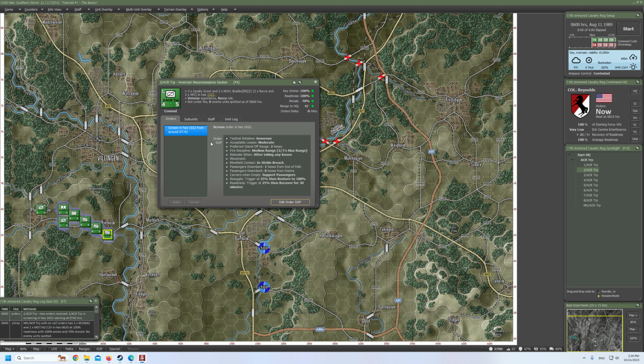We have a quick brief of SOPs here. If we double click on the unit counter, we can see that order SOP, and we have all that information: tactical initiative, acceptable losses, and so on. It's all there so you can read it. I know it can be quite overwhelming from your perspective right now, but I'm just doing that for the sake of showing everything, or at least the basics.